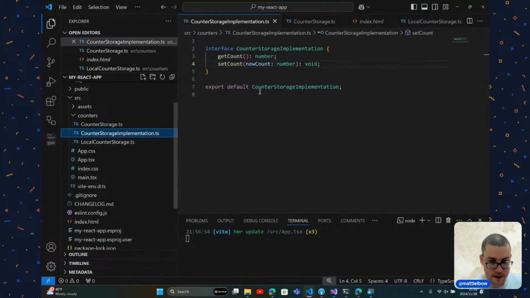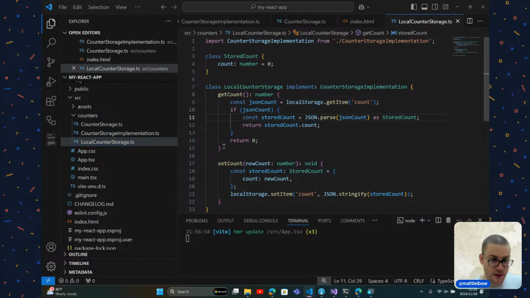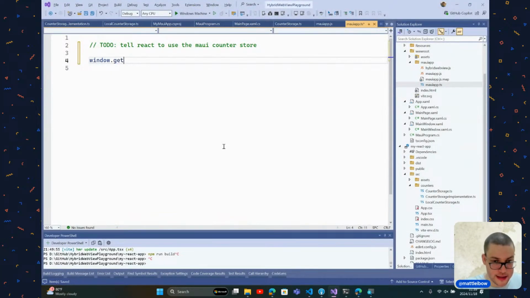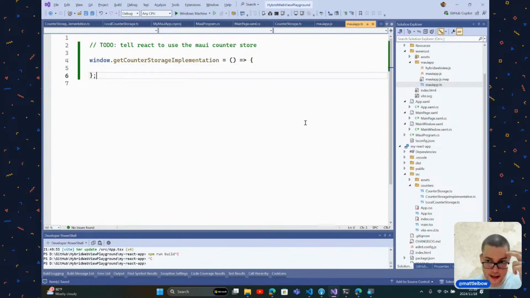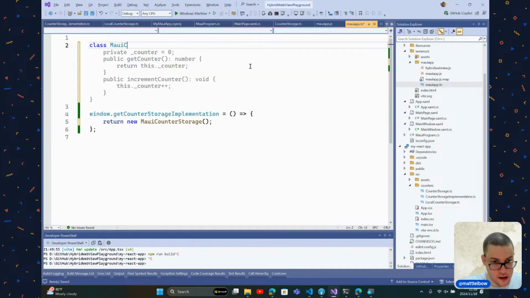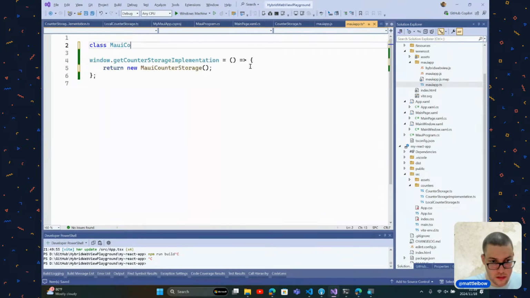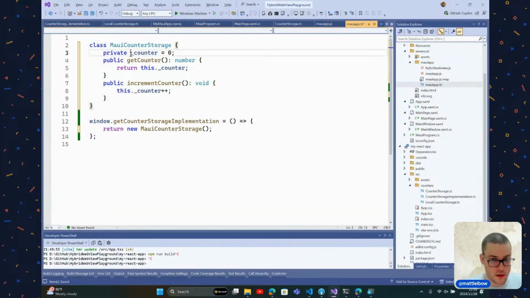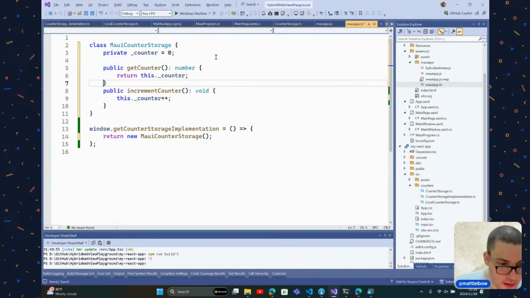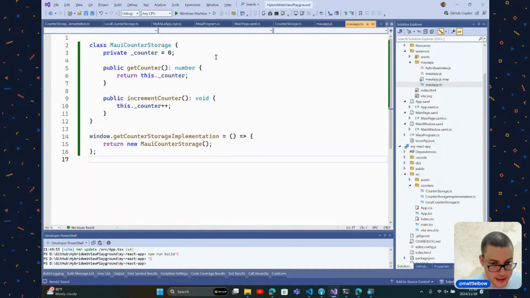what do we do here? You can do a cool function, like, for example, get implementation is equal to, oops, right? Let's just say we define a function. Can I do that? We define this function, and in which case we're going to do return new MAUI counter storage. Okay, and let's do class MAUI. Oh, there we go. Let's use underscores because that's cool. All right, just this for now.